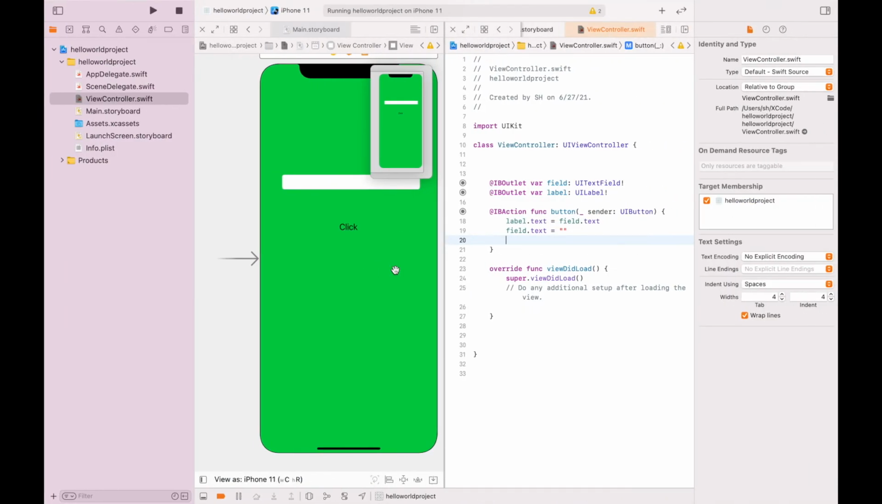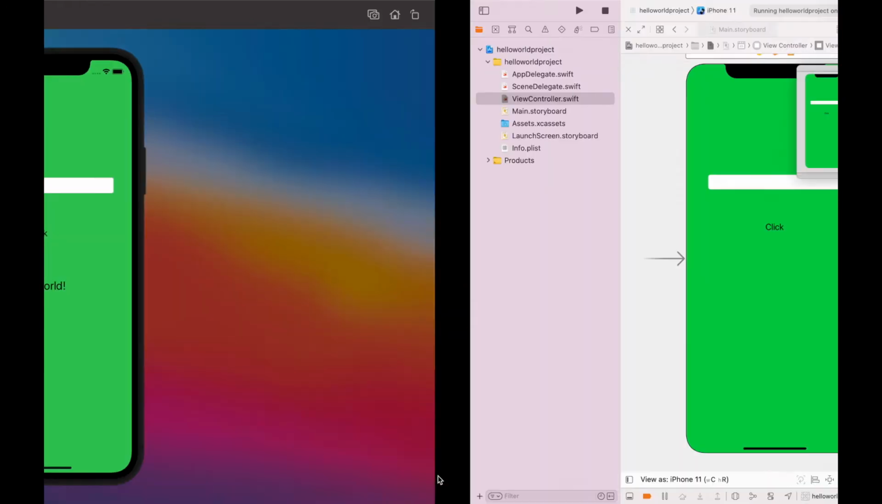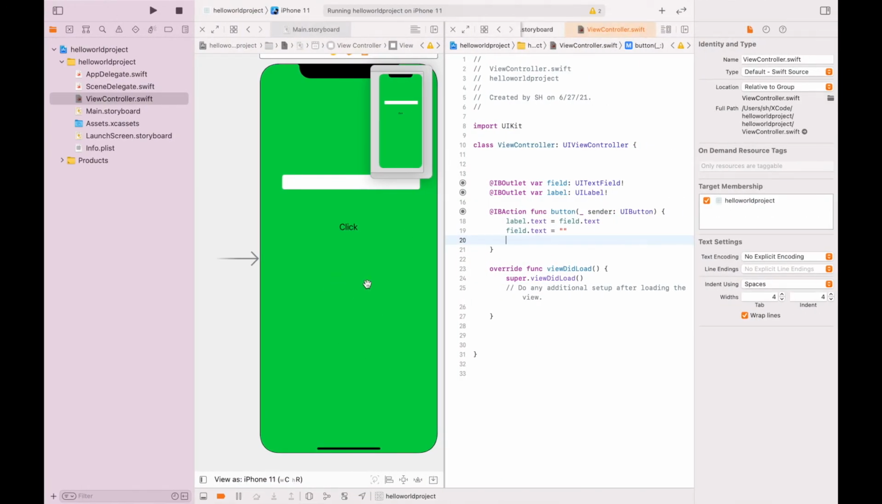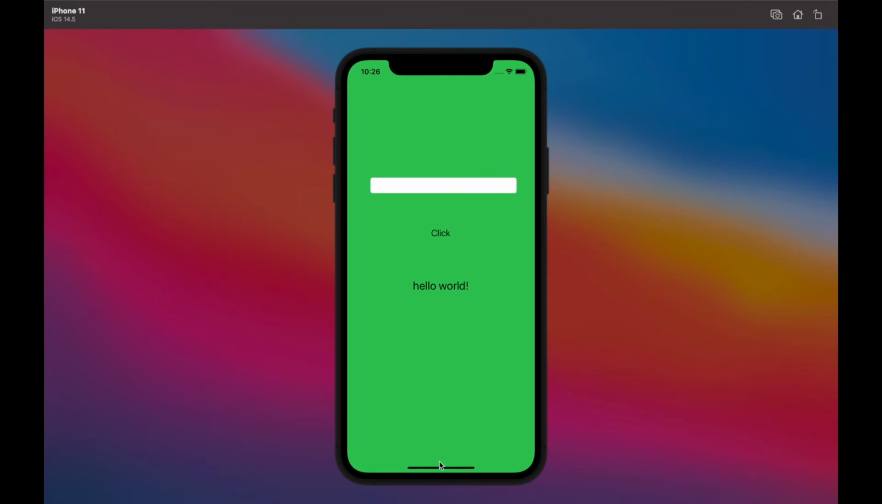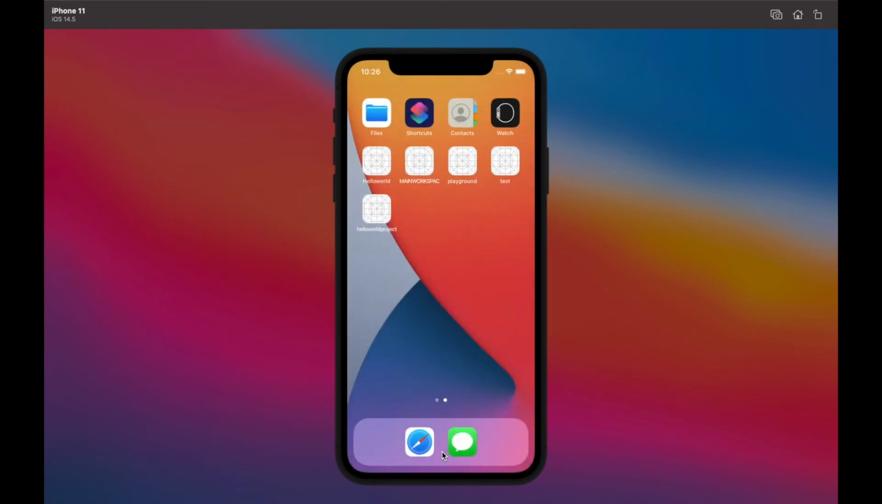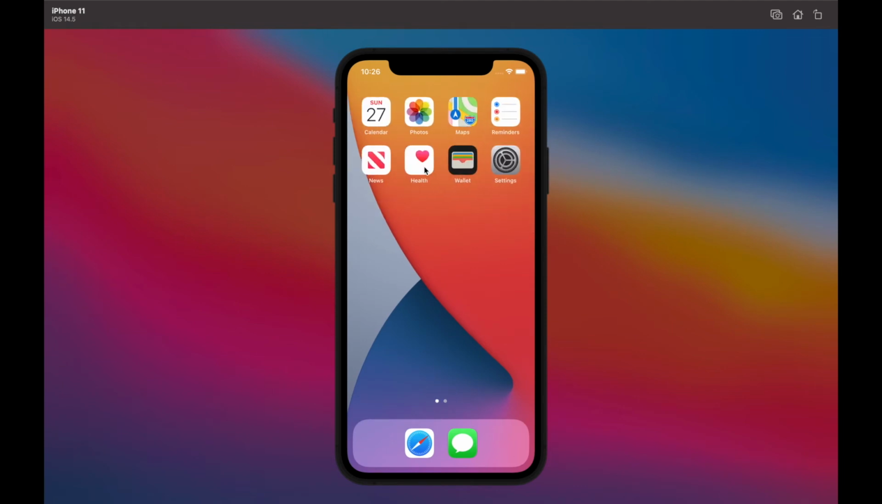Now that we've finished that, let's do one more project. We've learned all of these things. So, as you can see on the simulator right here, sorry about that. Okay, let's go here. Let's go to settings.